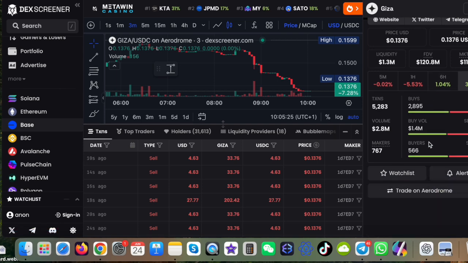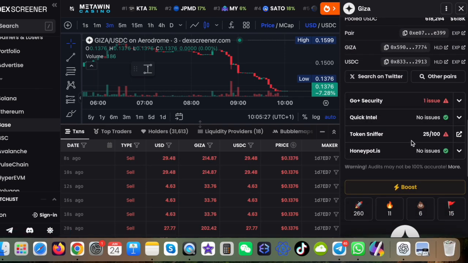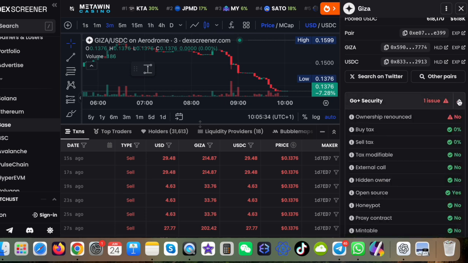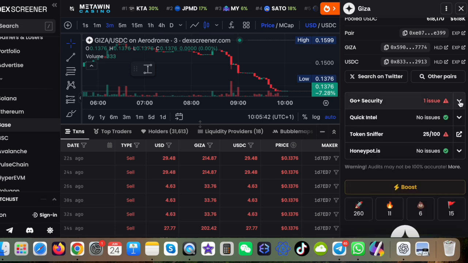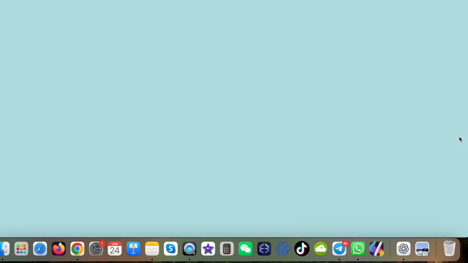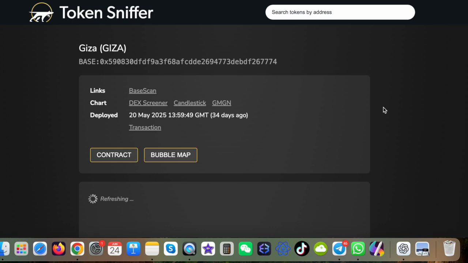And then what I sometimes do before I do that, I come down to this section here. So this one's got a lot more issues than the last token we added. So let's have a look at what issue 1 is. It says owner renounced. Well, that's not a big deal. We don't know who the real owner is of who created Bitcoin. So that doesn't matter. But looking at this one here, it says no issues. But this one says 25% or 25 out of 100 scoring on Token Sniffer. So I'll go over there and let this load to see what Token Sniffer says.